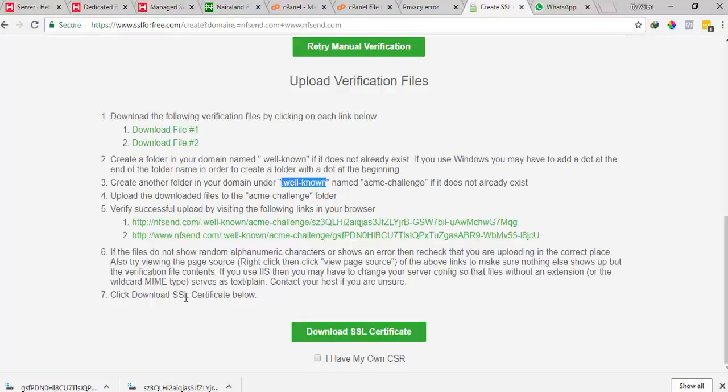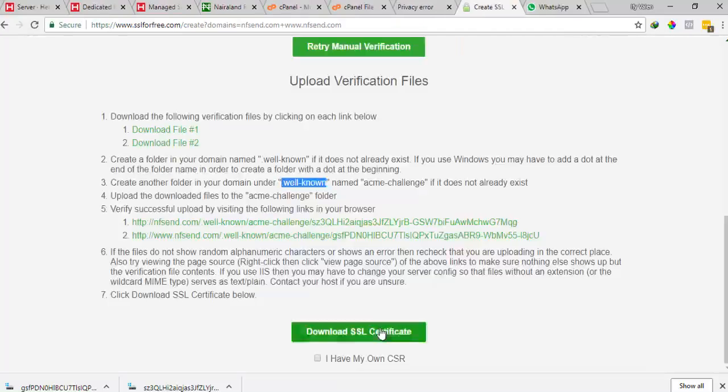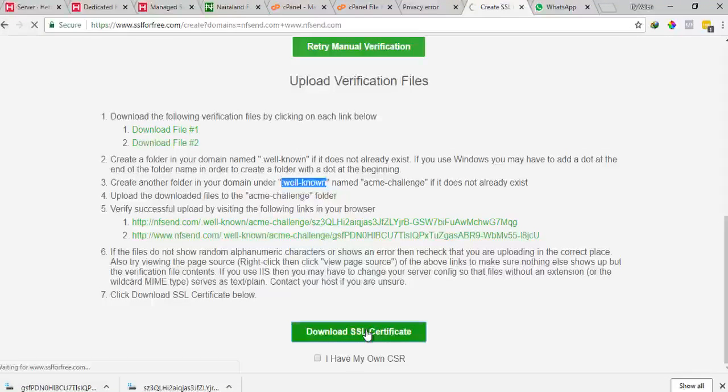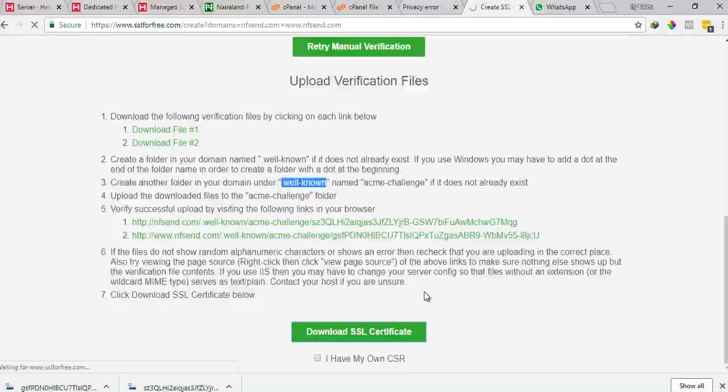Then after you have uploaded them, you visit the two links here to confirm that it's displaying correctly. This is to make sure that nobody else can generate an SSL using your domain name without your permission. So then click on download SSL certificates. It's supposed to download. Okay.